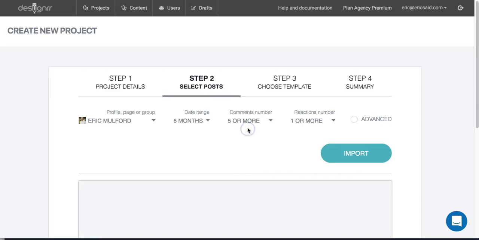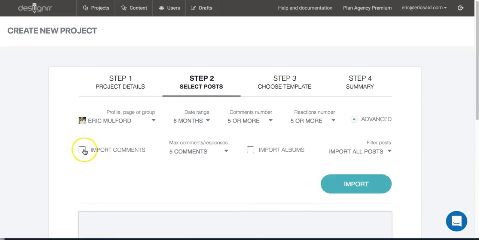I'm going to select, in this case, 5 or more, and I'm going to select those that have 5 or more reactions. And we're just going to see what happens. I could select the advance over here. When I do that, I could also import the comments. Now, sometimes those comments will not show up depending upon the privacy of the individual. And I can also import the albums.